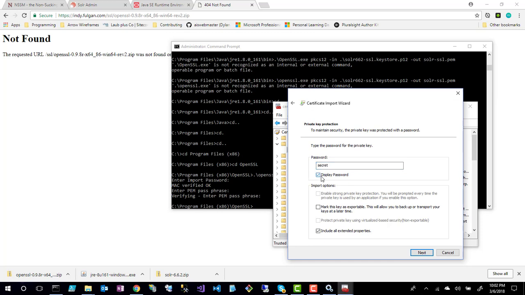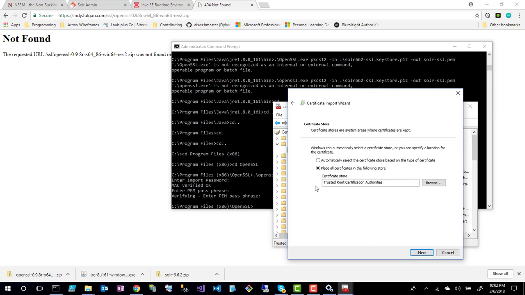You can display it if you want. Obviously, it doesn't matter because it's secret, but it shows you that I'm doing that. You don't need to check any of these other options. You can make the key exportable if you want. If you're installing some sort of Azure pass environment or something along those lines, you could do that, but I'm just going to click next.